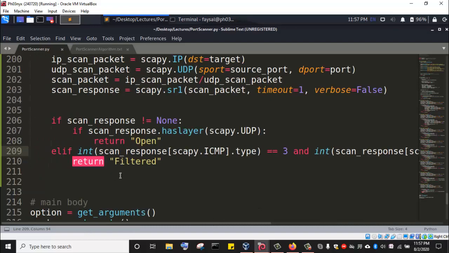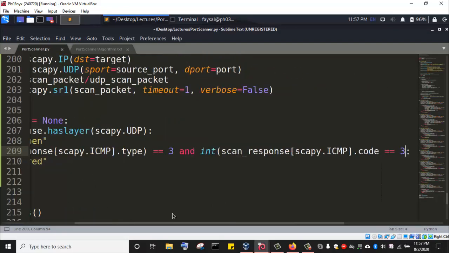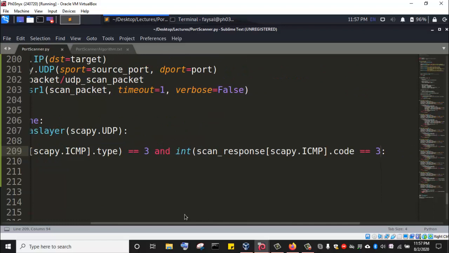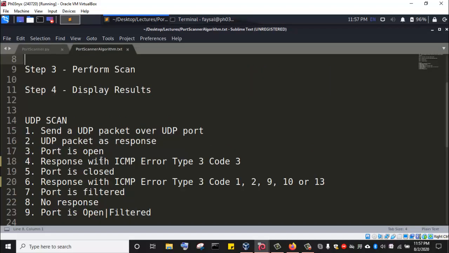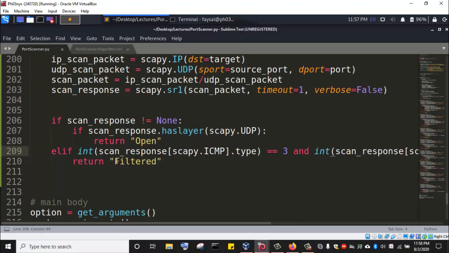So we return. Alright, so let me check. We have something missing there. Okay, and int scan response. Alright, so we have a missing parenthesis here. So put it up. Okay, that code because it's equivalent to 3. Then we are going to return, check our algorithm again. We are going to return that the port is closed, not filtered. So we just go over here and return that the port is closed. Yes, it's closed according to our UDP algorithm here.